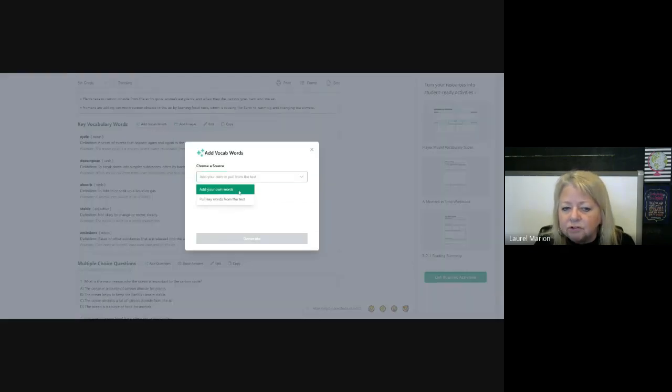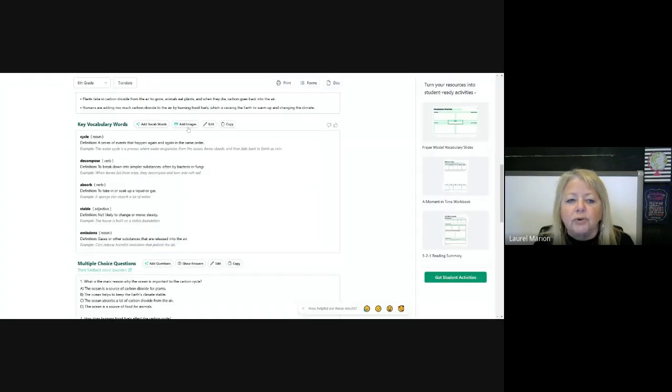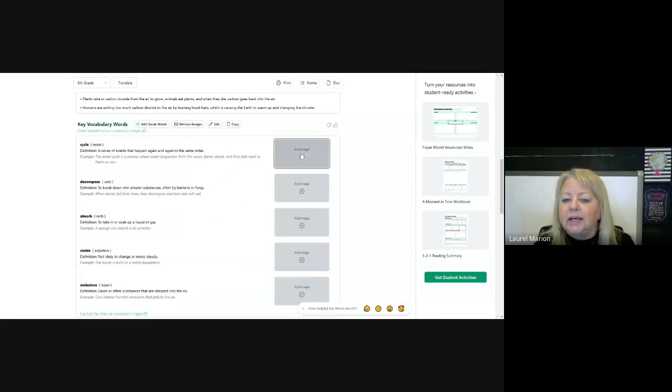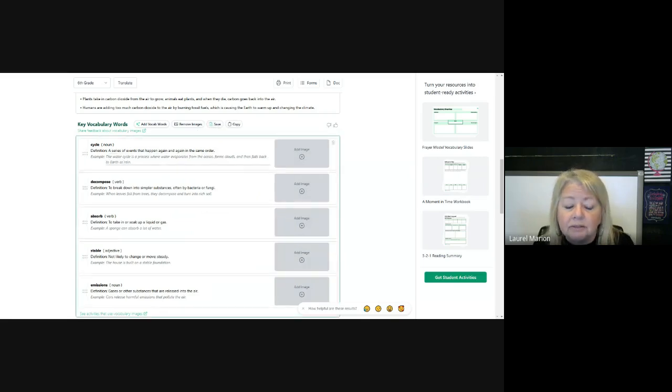Choose a source, add your own words, or pull keywords from the text, and it will add those. You can add images to your vocabulary. Again, these would be ones that you would have to search for, but you could put an image with each one of your vocabulary words. And again, you can just go in and edit.